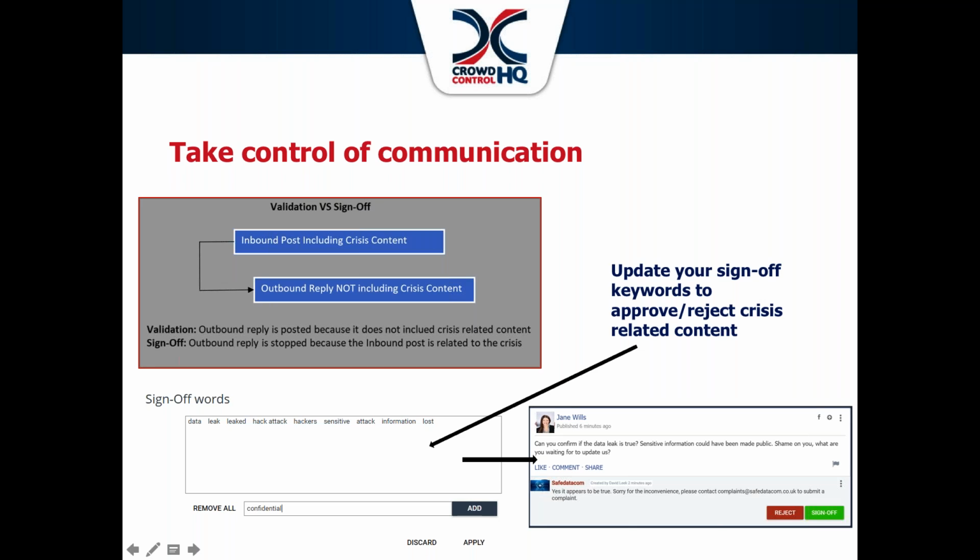Now this is the difference between validation and sign-off. You will notice that the response the representative used does not include any of the keywords that you will hopefully have included in your wikis while you were preparing for this crisis. They didn't use any information like data, leak, sensitive information, hack, or any of that. However, because they're responding to content that includes this information, their response will not be posted unless your crisis communications team has decided to allow it. So they have to give the final approval, the final sign-off of the content. And it doesn't matter if validation is in place, because even if the content did require validation, after it was validated it would still have to be signed off by your crisis communications team.